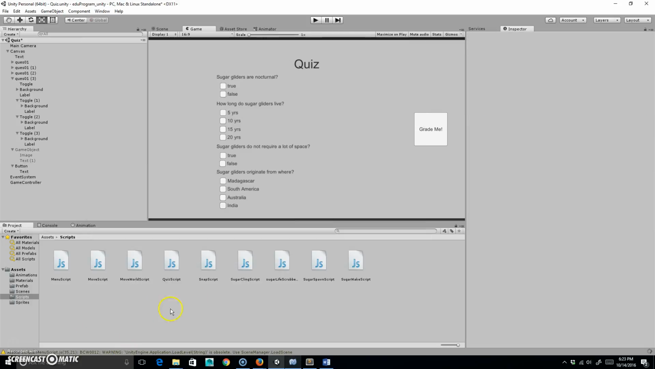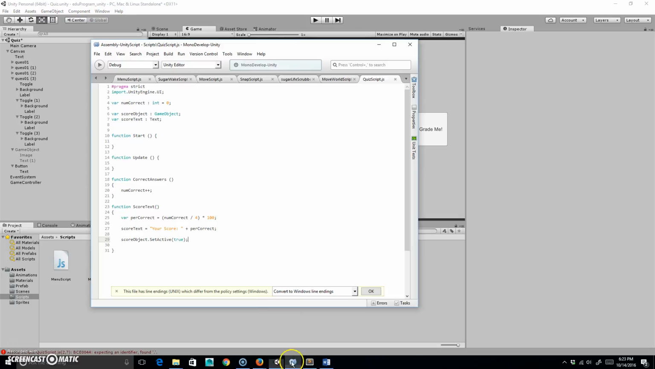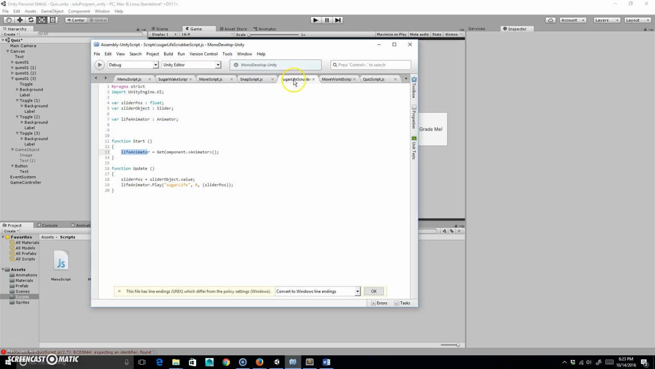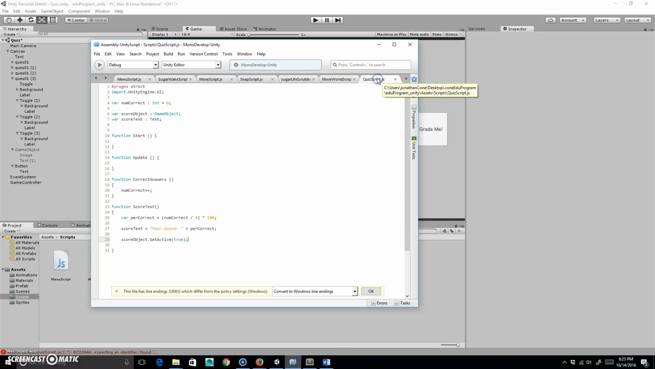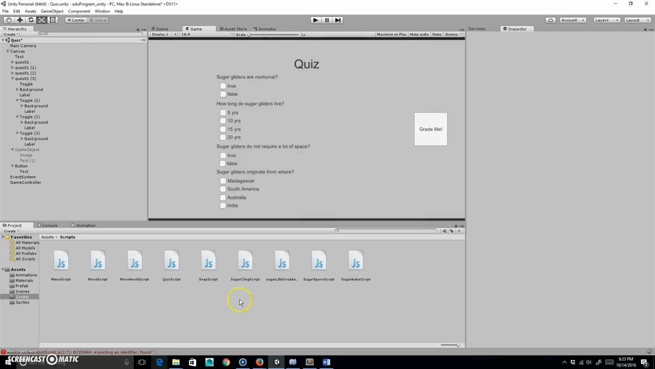I'm going to click on that, click back here. It found something, line 27. It was looking for an identifier. Let me see, I probably wrote it wrong. UnityEngine, oh, oops, I put a point in there. All right, let's try that. Save it, go back.